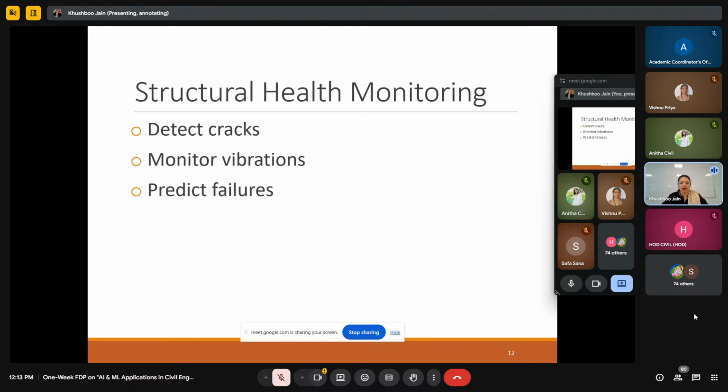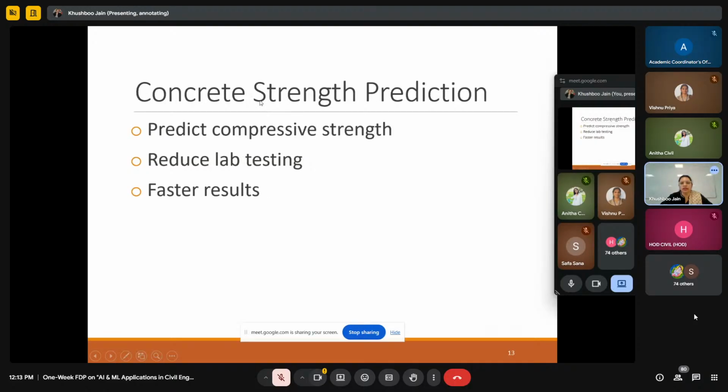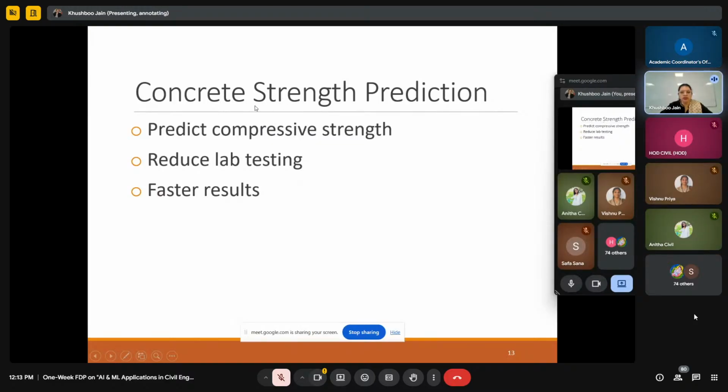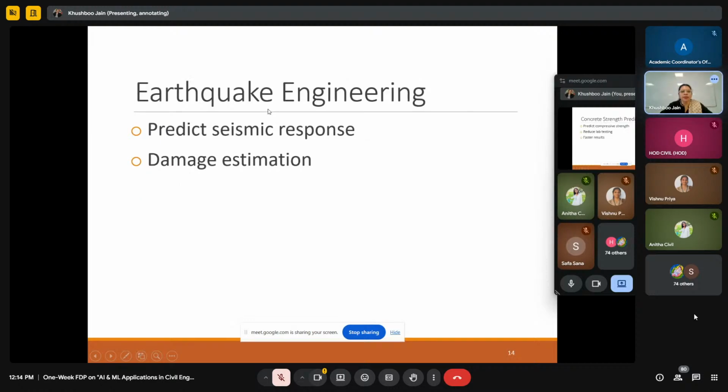So these are some applications where machine learning can be used. Structural health monitoring: here we can use machine learning for detecting cracks. For example, if there is a crack in the structure, then we will take an example of this, and practically we'll see how it is predicting this. We'll implement this. Then earthquake engineering, this is also one of the applications.